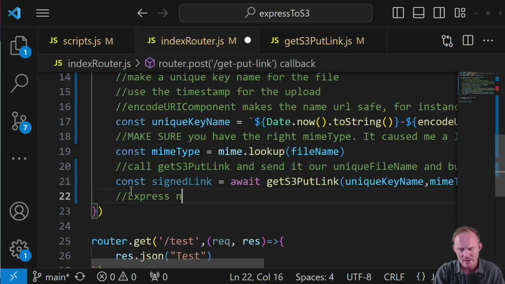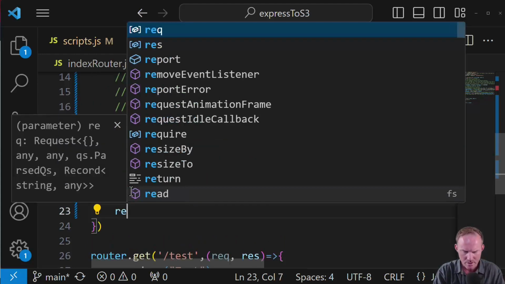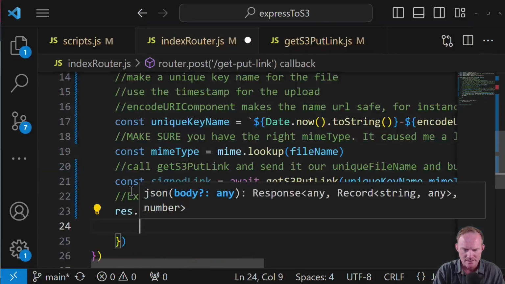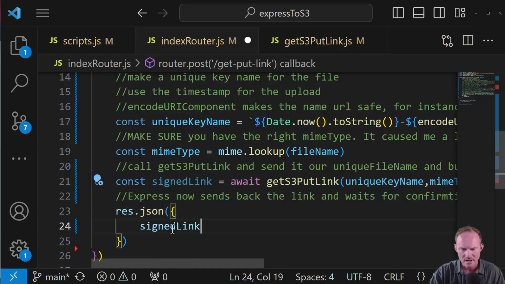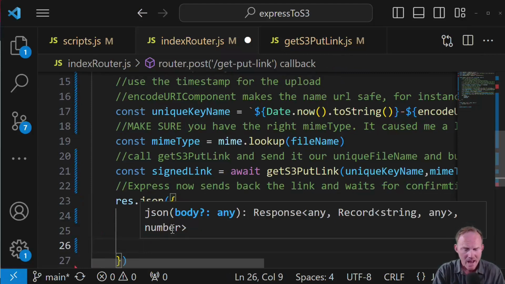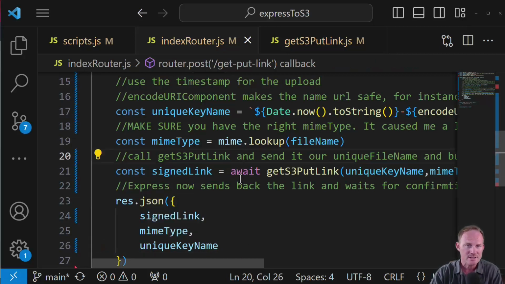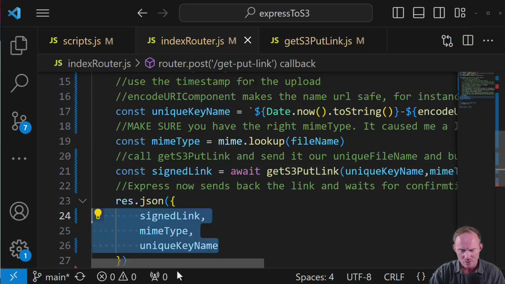So Express now sends back the link and waits for confirmation of upload. Okay, we'll throw in here a res.json, send back an object. We'll send back the signed link. Let's also send back the MIME type, just the MIME type that we ended up using. And then we'll want to send back the unique key name because it will be necessary on the other side when we want to get the signed link as opposed to getting the put link. Okay, so these three pieces of data, Express has done its job. Send that back over to the browser.